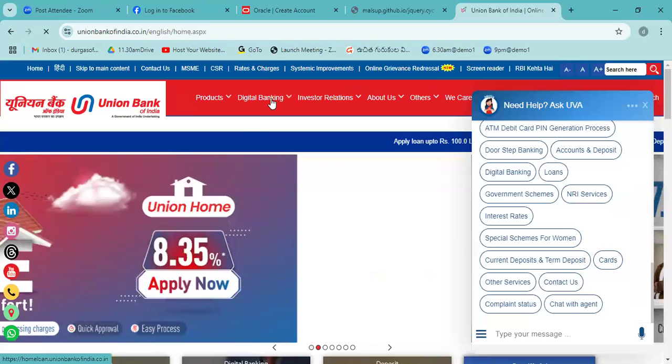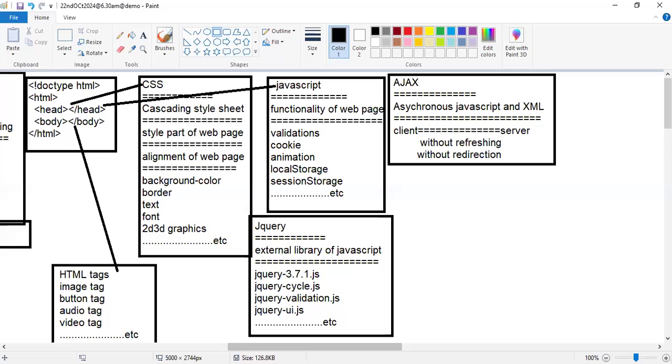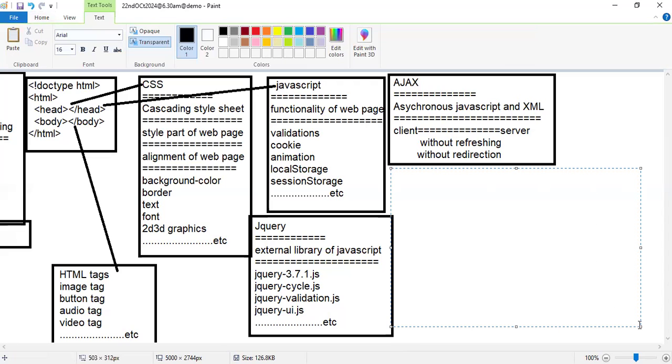This is the way we generally write our application. Without refreshment and without redirection, if you get output for our application, this is Ajax. The Ajax output you are getting is an asynchronous process. We will get output for our application like this. So HTML, CSS, JavaScript, jQuery, Ajax, then responsive design.